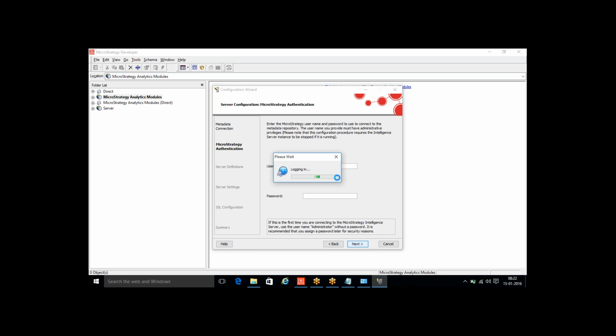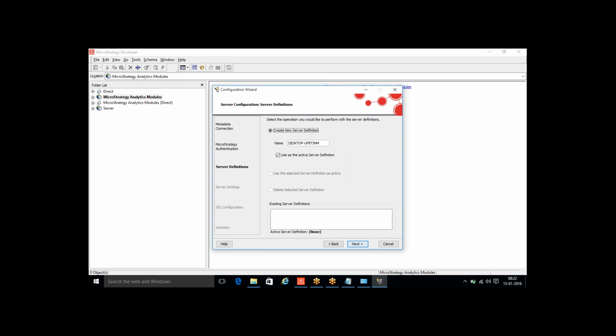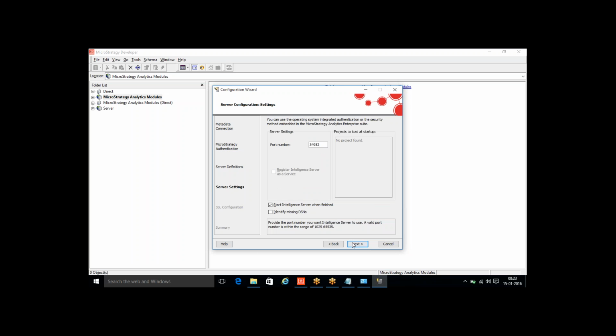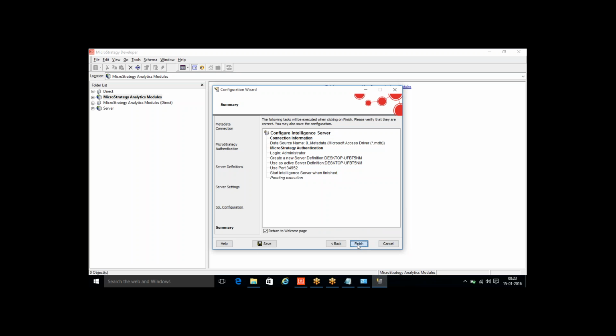So we'll just wait for this authentication to be successful, and once the authentication is successful, I can give any server name over here. By default, I'm giving this server name. You can give whatever name you want. Once it's done, I'm going to click on next, next, next, and finish. Once I click on finish, my iServer will be configured.